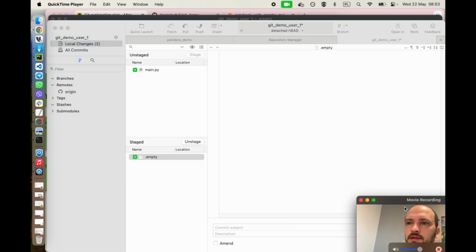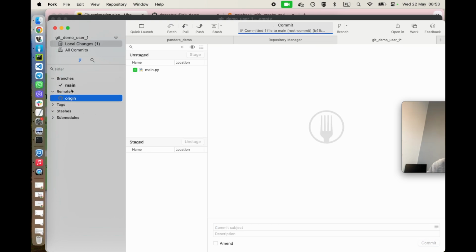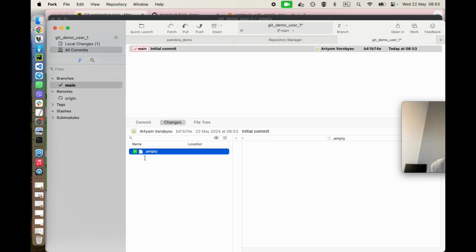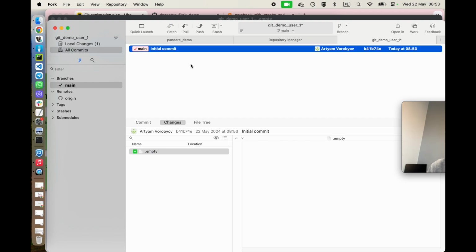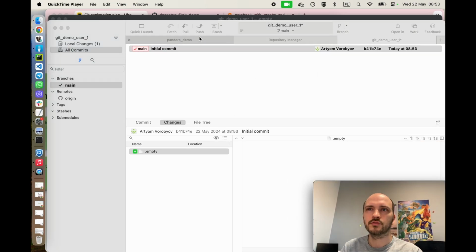Now I provide a commit message, so we'll write initial commit and commit the file. So here it is. Now I have one commit here, and I see what files are added. If there were multiple, I would be able to click through them and see the delta. And now this commit is present only locally on my computer, and in order to deliver it to the remote repository, I do push.